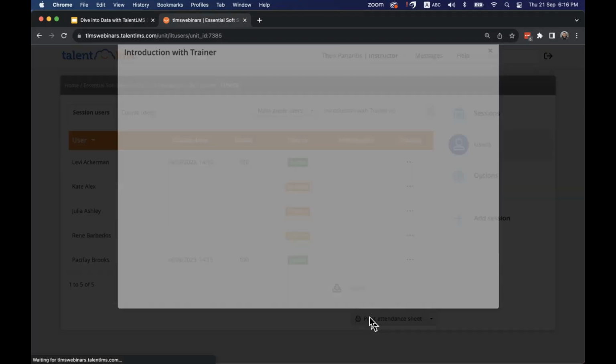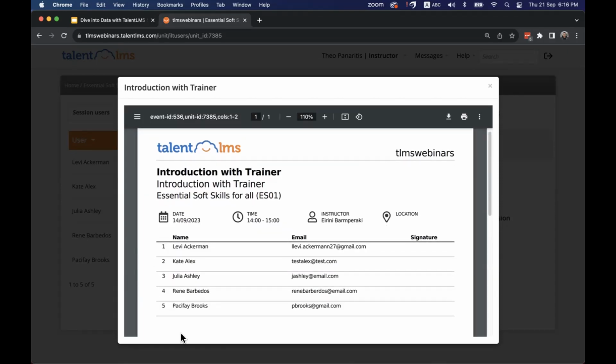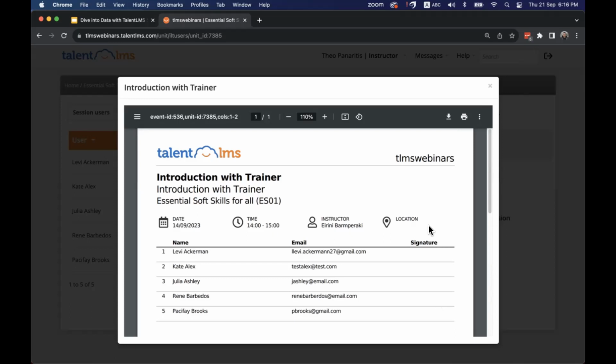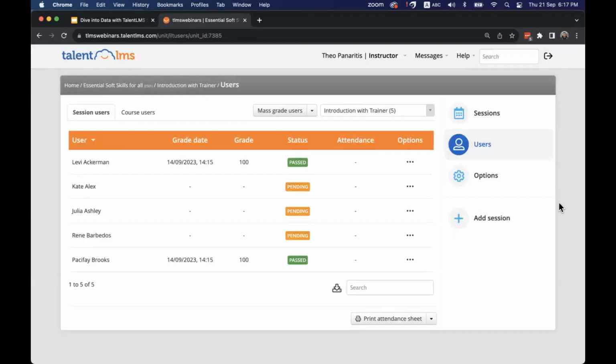If you click on print attendance sheet, what you will get is a page with all of the people who have registered for the session, their email, and if this is a physical session, you are on the door, you have printed out the paper and they come in, they put a physical signature with a pen like we did in the old days, and then they can declare their presence on paper. Or what you can do is, of course, you can download it, you can fill it in, that's a PDF, and then you can upload it in your files of the course or just keep it in your records.